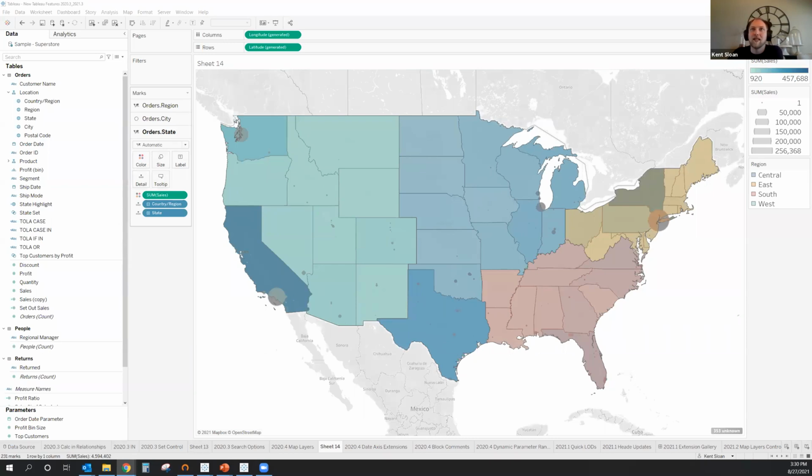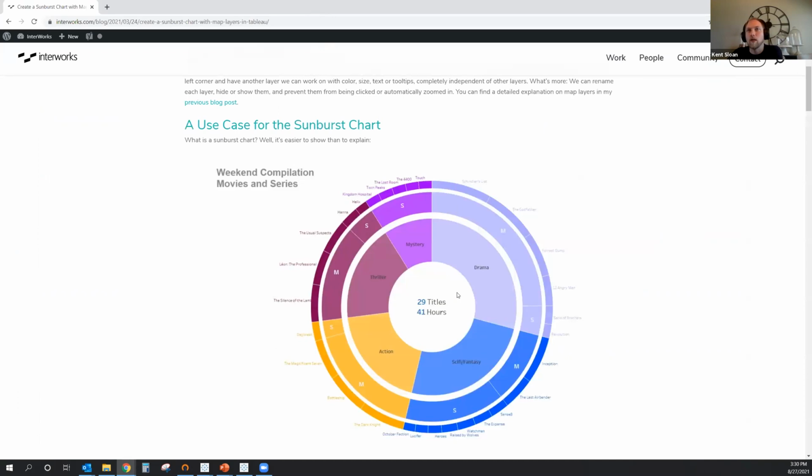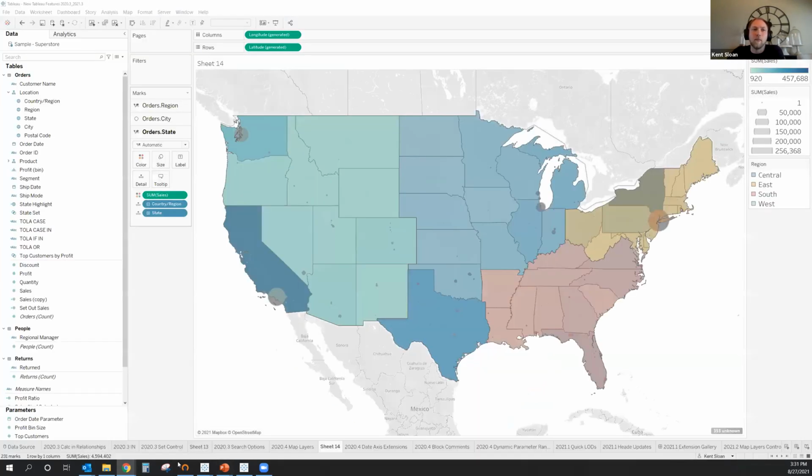Things like this in the past would have required us to do a very custom data set. We could do things like this with drawing custom polygons and complex calculations. But now it's just same as building a regular pie chart. And then we're just adjusting the size, and we can keep layering those on top of each other. I'm not a huge fan of this particular chart type, but it is possible now, and it is made much more convenient.